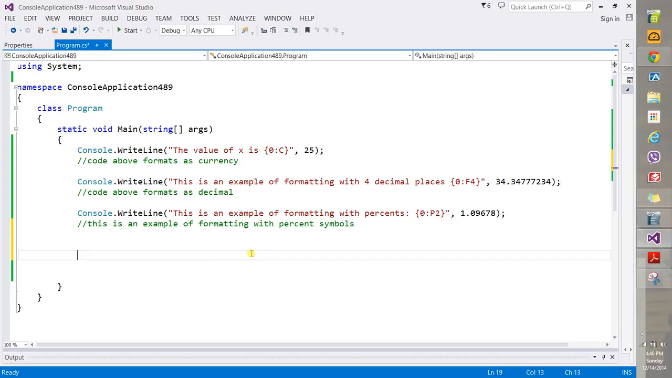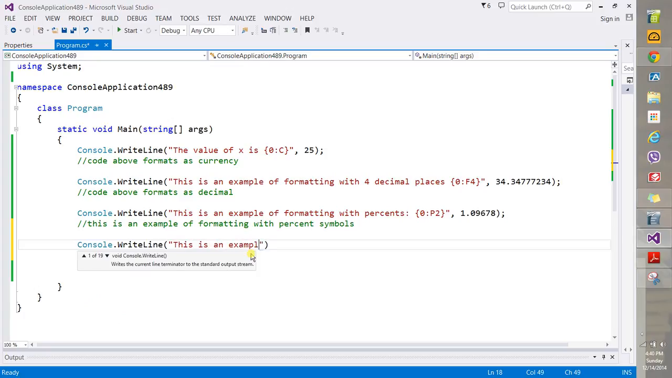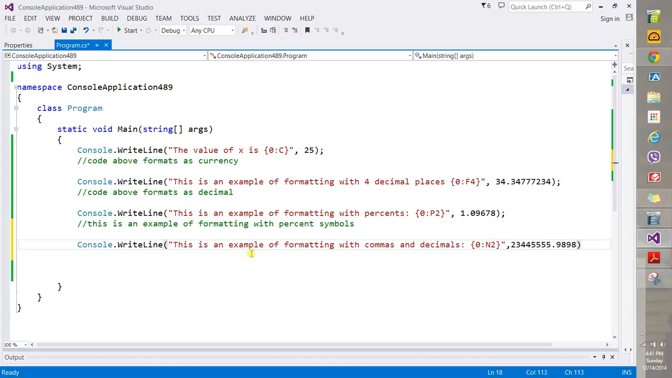Let's do one more here. And now the next one will be formatting with commas and decimals. Let's take a look. So Console.WriteLine, and now you're going to say this is an example of formatting with commas and decimals, like this. Then you're going to put the following. You're going to put a 0 and this, and then N2, like that. And now remember, as I asked in the previous quiz question, C# is case sensitive. And now put some number in here. Close up the semicolon.